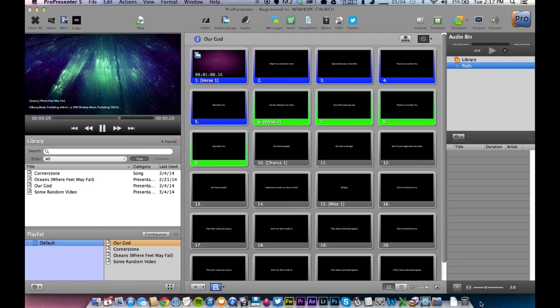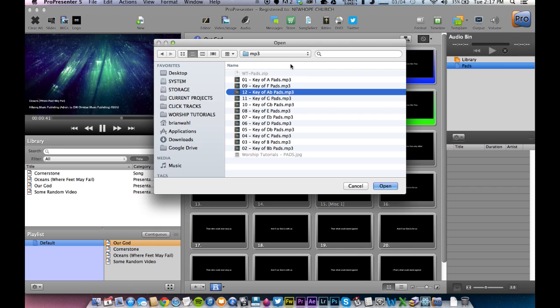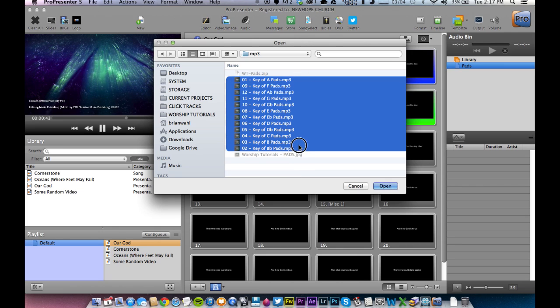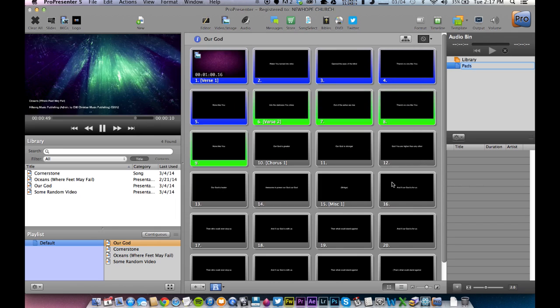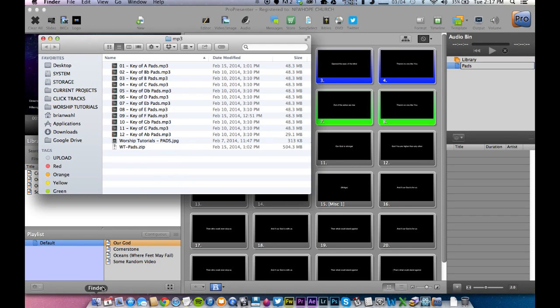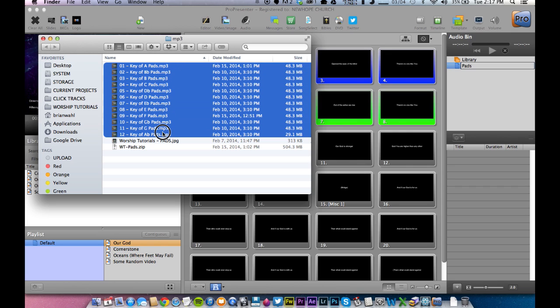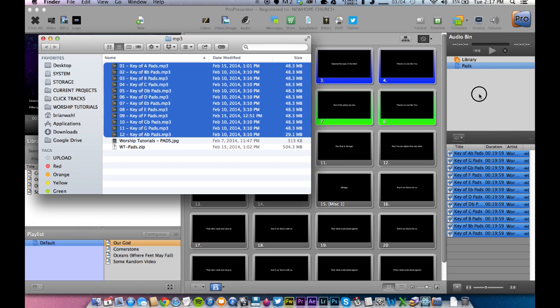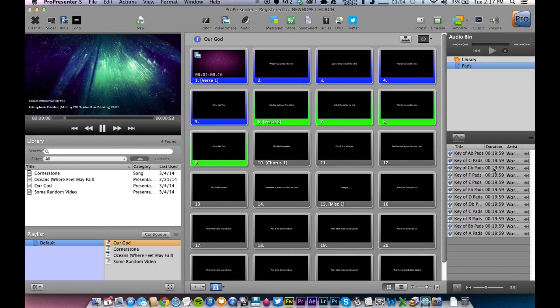And then you can either use this dialog and pull in all of the pads, or you can just find them in your browser. Let me find them in my browser. There we go. There are the pads. And then I can just select them all, drag them into this playlist, and there they are. So now I've got A flat, G, all the way through all 12 keys.